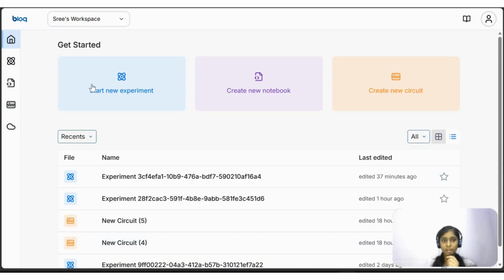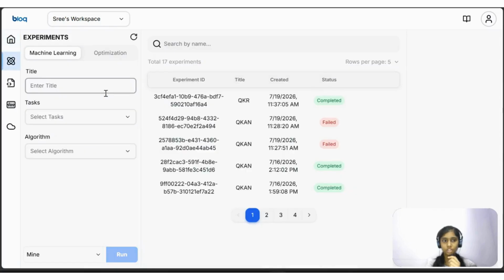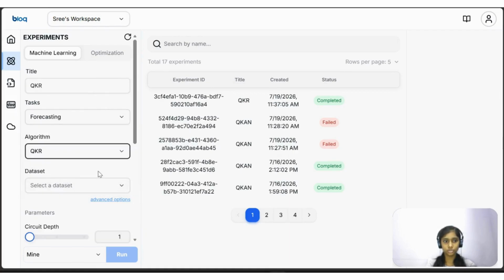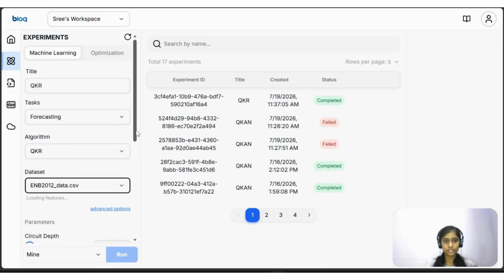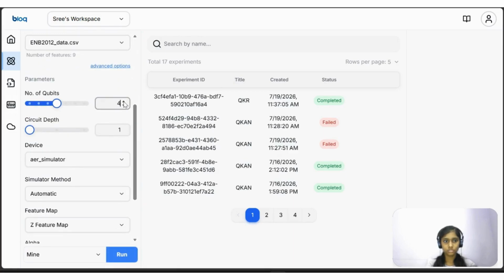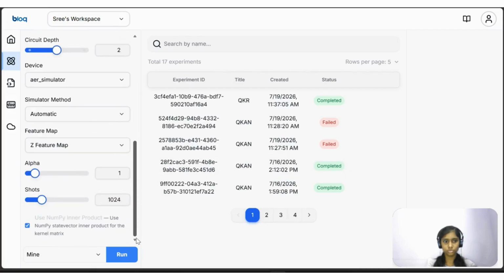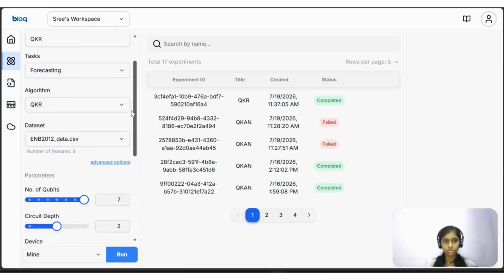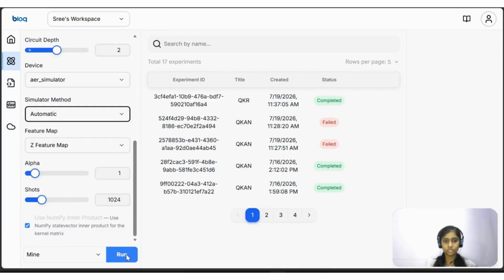So you're on Block's platform now, and here I could start a new experiment, and then here we enter the title to be QKR, and then select the task as custom task, and then QKR, and then upload this dataset, then fix the number of qubits. Maybe I'll increase this to 2. And for now, I've chosen the Z feature map, and the simulator methods which are available on Block are these: state vector, density matrix, matrix product state, and then stabilizer. So then let's run it.